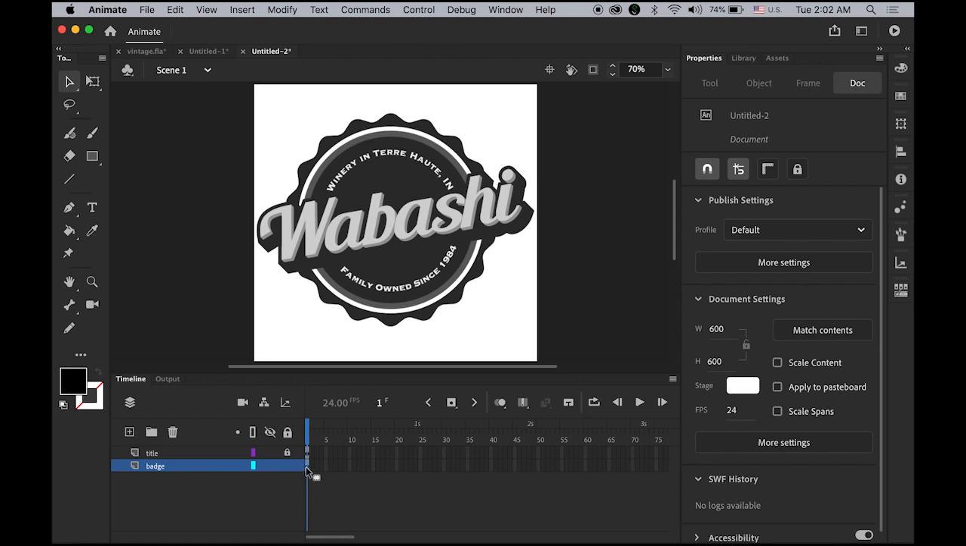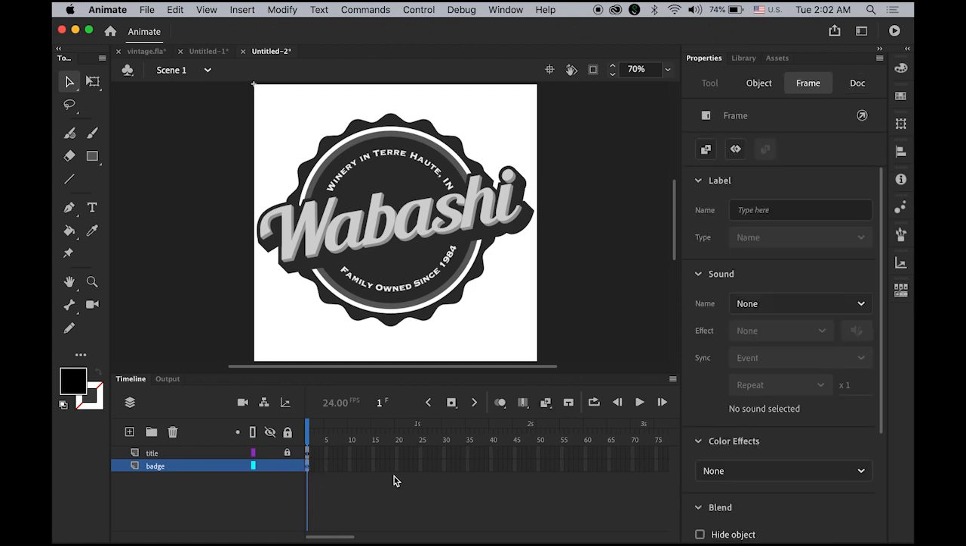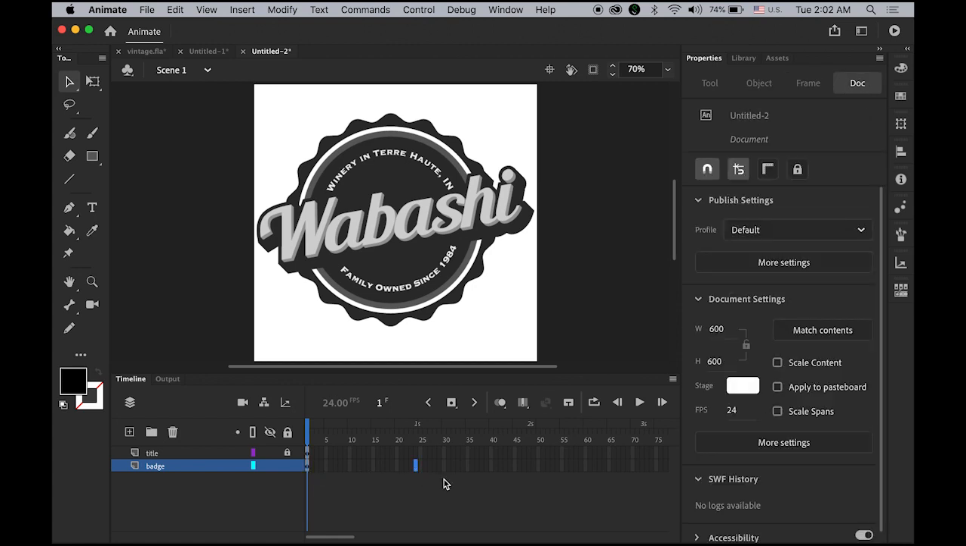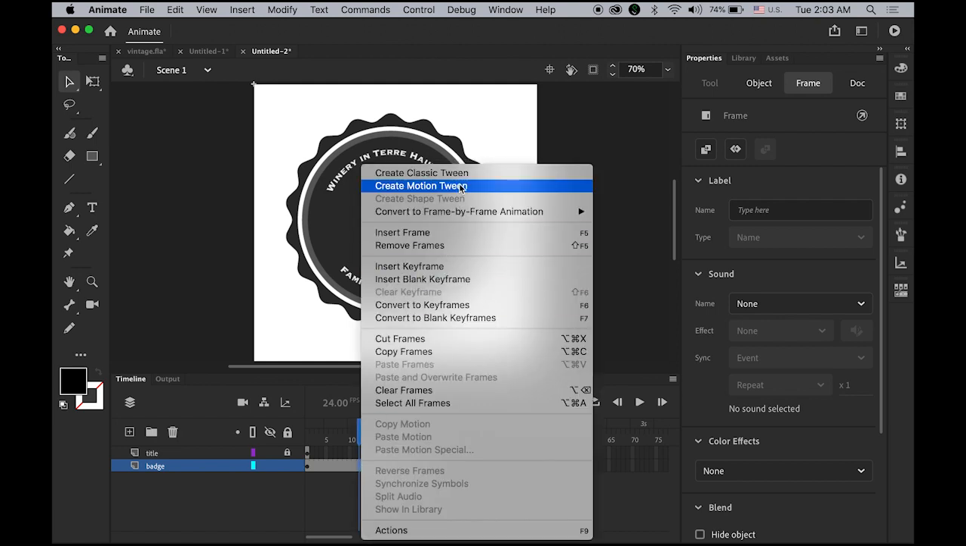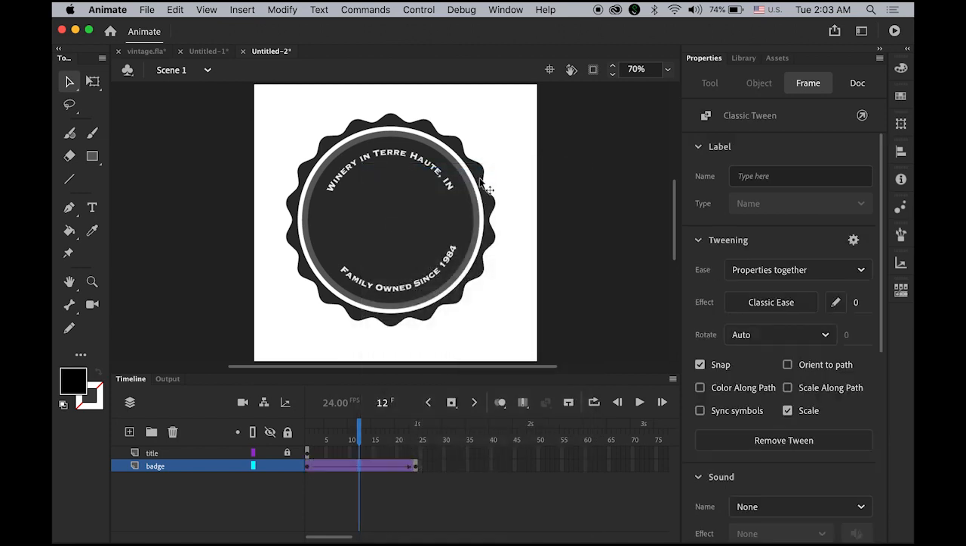So I'm selecting the batch, the bottom layer, and highlight the 1 second mark, 24 frames, and insert a keyframe. Place your mouse cursor somewhere here, anywhere. Hold down the control or right click and create classic tween.